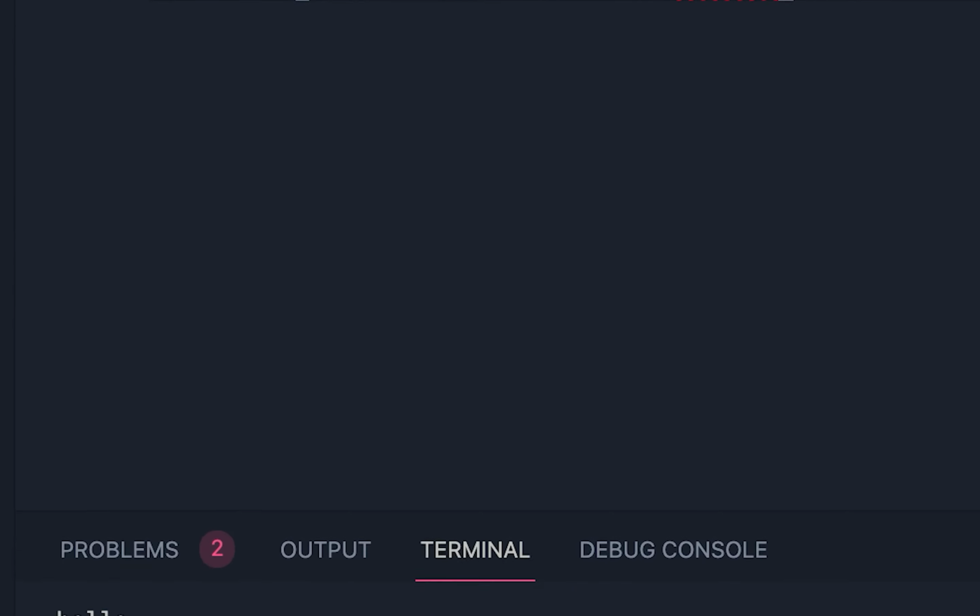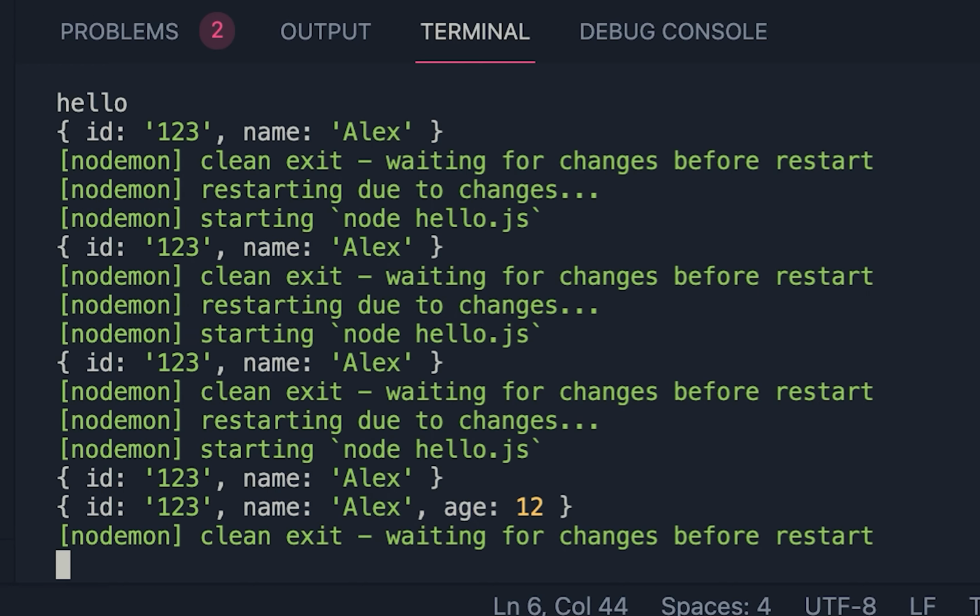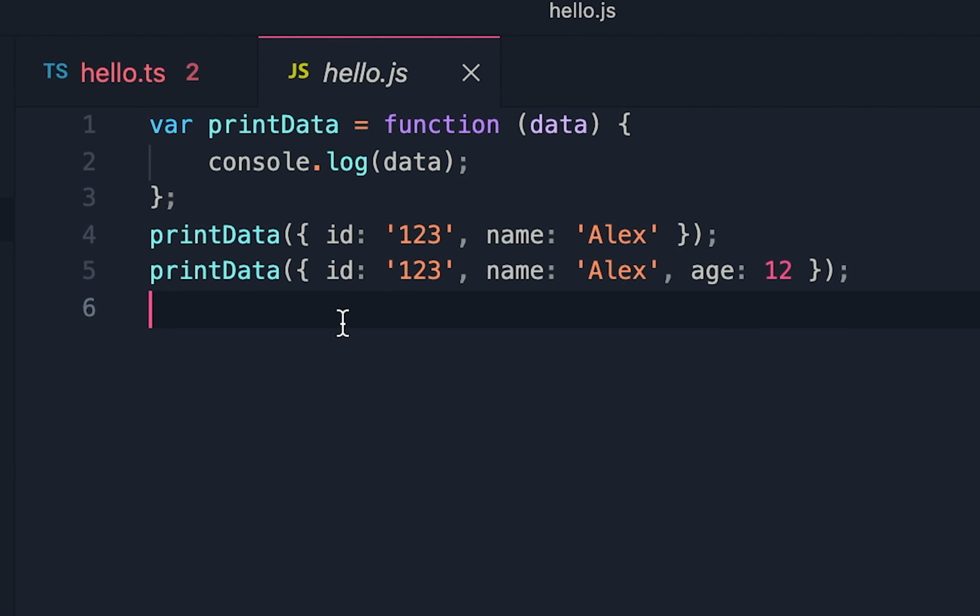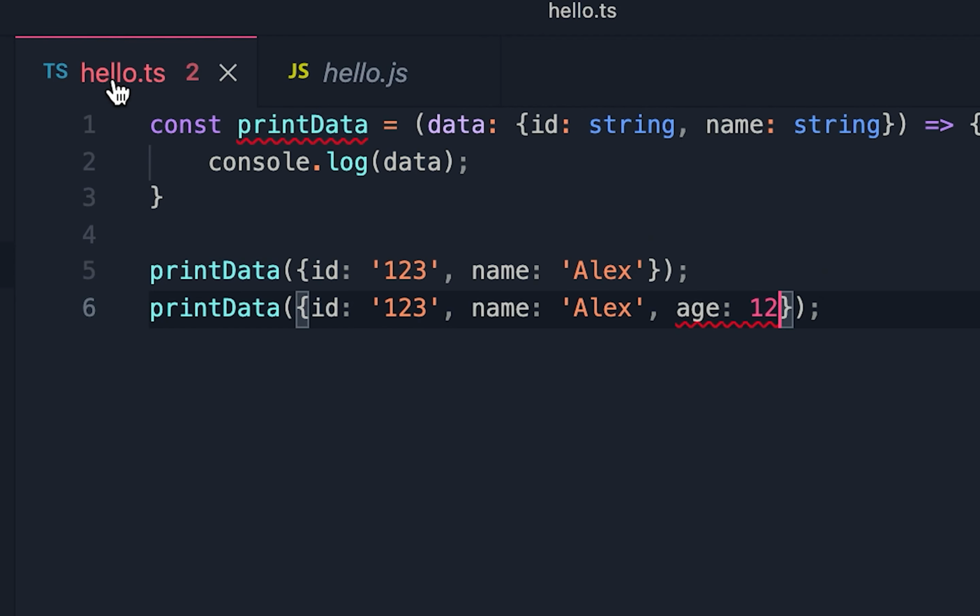It will still print the data, because if I go to the JavaScript file, you can see that it's actually created the function and it's taking the data and printing the data. In JavaScript we don't have any types, so it will just print the object that we are passing here. It will not check if it actually supports this type or not, but only in the TypeScript file it will show me one error here.